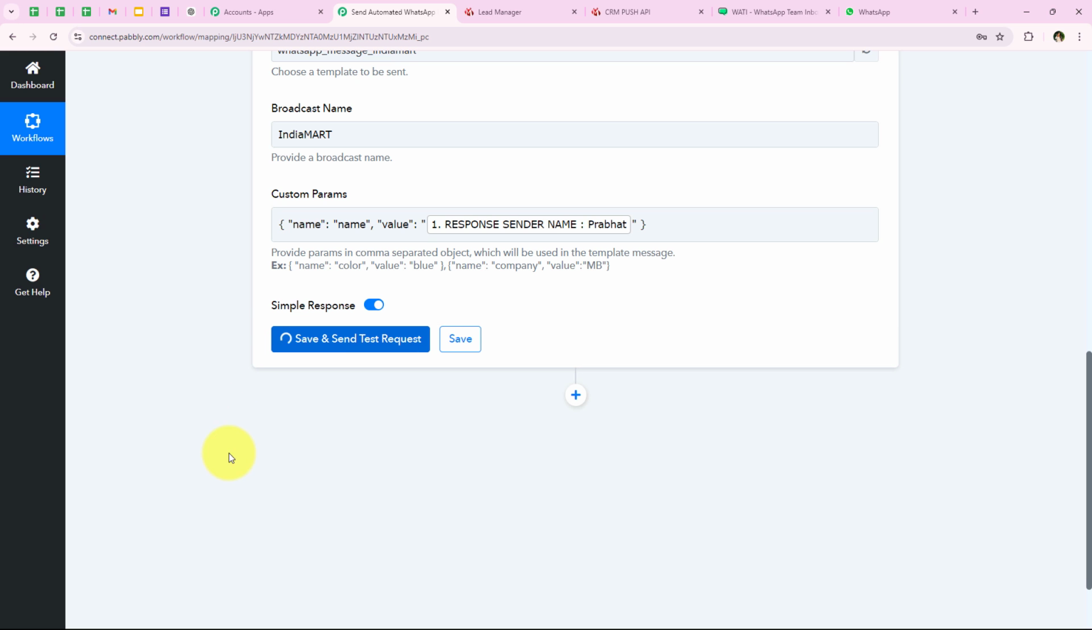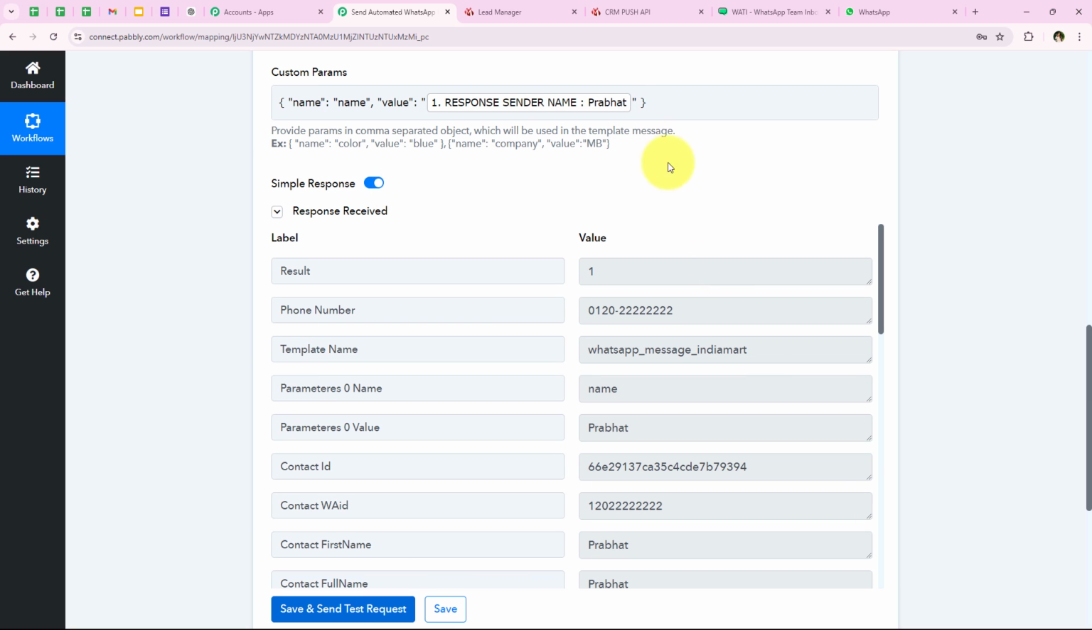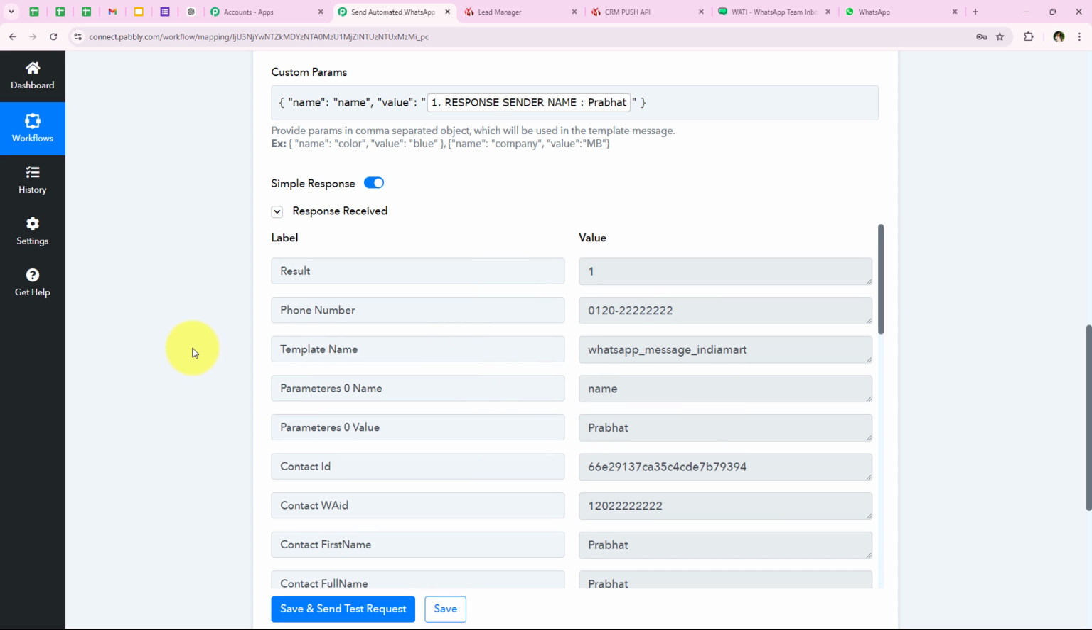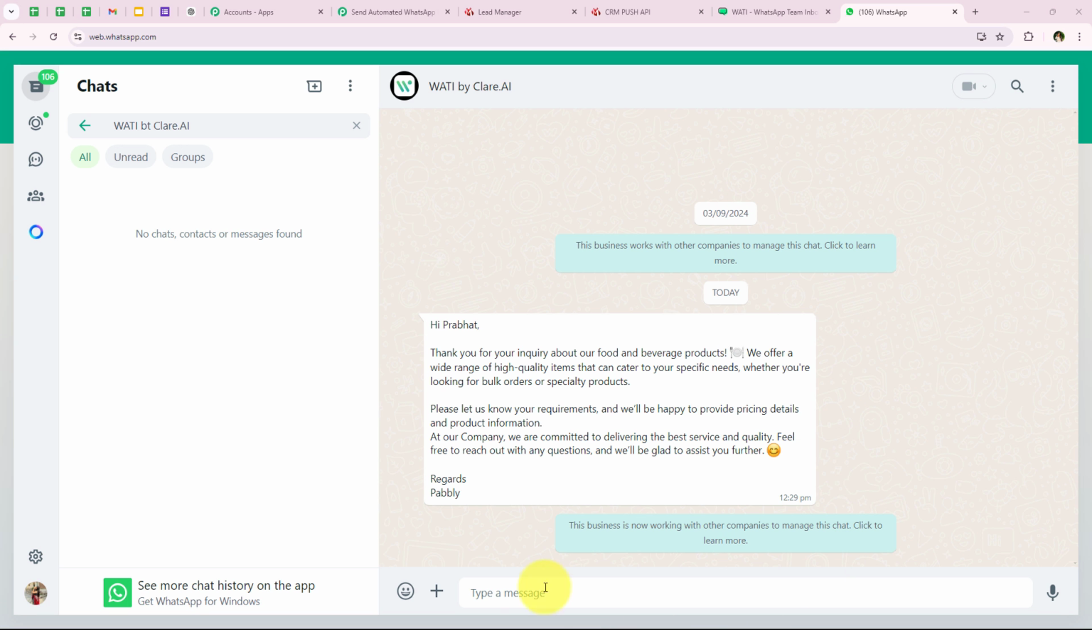So I'm going to click on save and send test request right over here. And as soon as we click on save and send test request, yes, you can see that we have received a positive response that we have successfully sent an automated WhatsApp message to this phone number. So what I'm going to do is I'm going to open the WhatsApp and check if we have sent an automated WhatsApp message to this number or not. And yes, you can see that we have received an automated WhatsApp message.